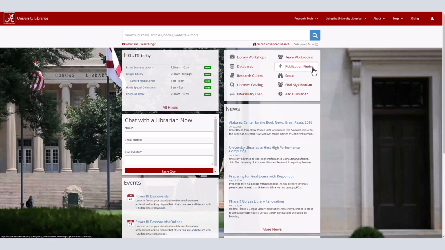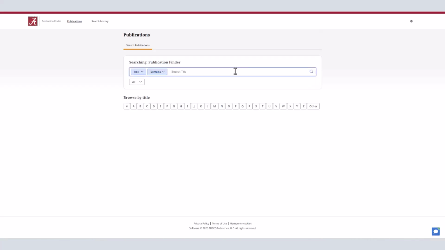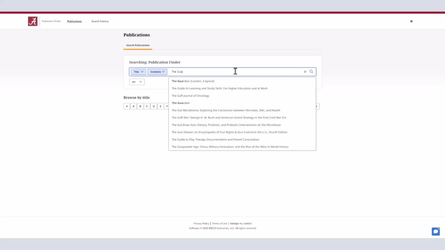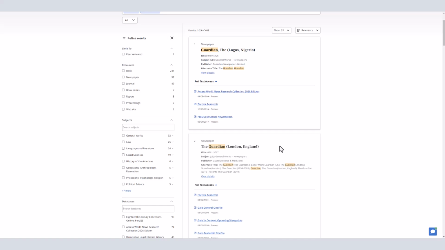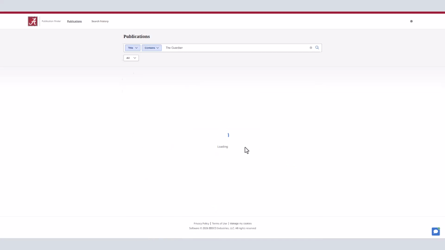The final way you could look for a specific title is by using the library's Publication Finder tool. From the homepage, click Publication Finder. From here, type in the title of the newspaper you are looking for, such as The Guardian. Once the page loads, look through the results until you find the one that looks right. I'm going to click this result that says it's a newspaper and has London, England next to it.